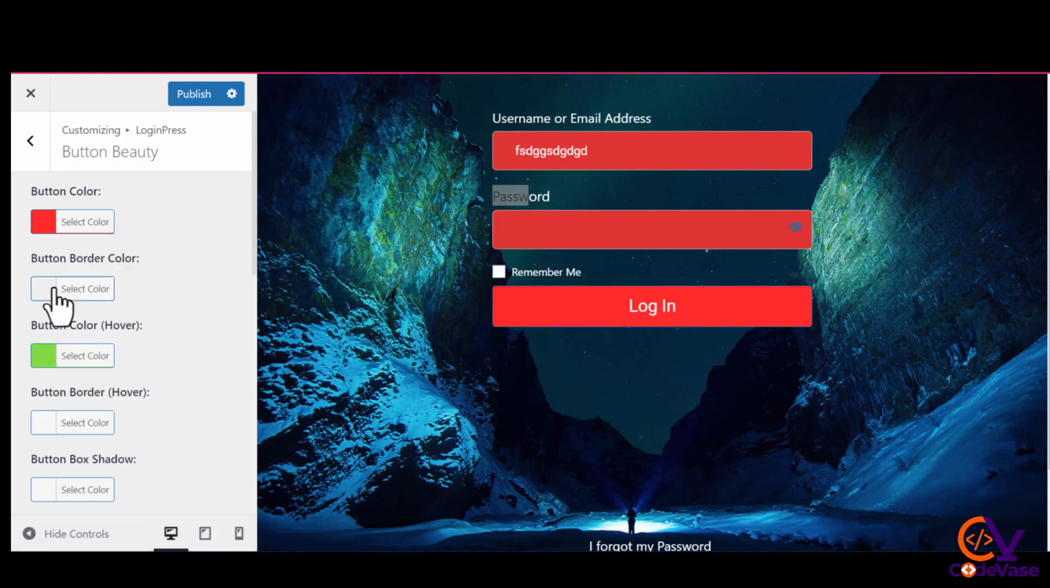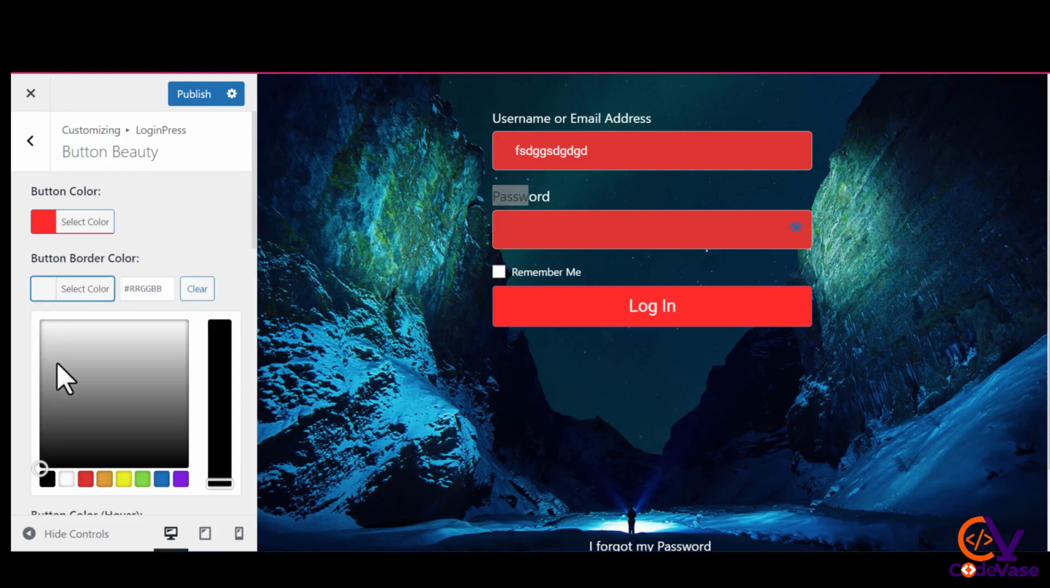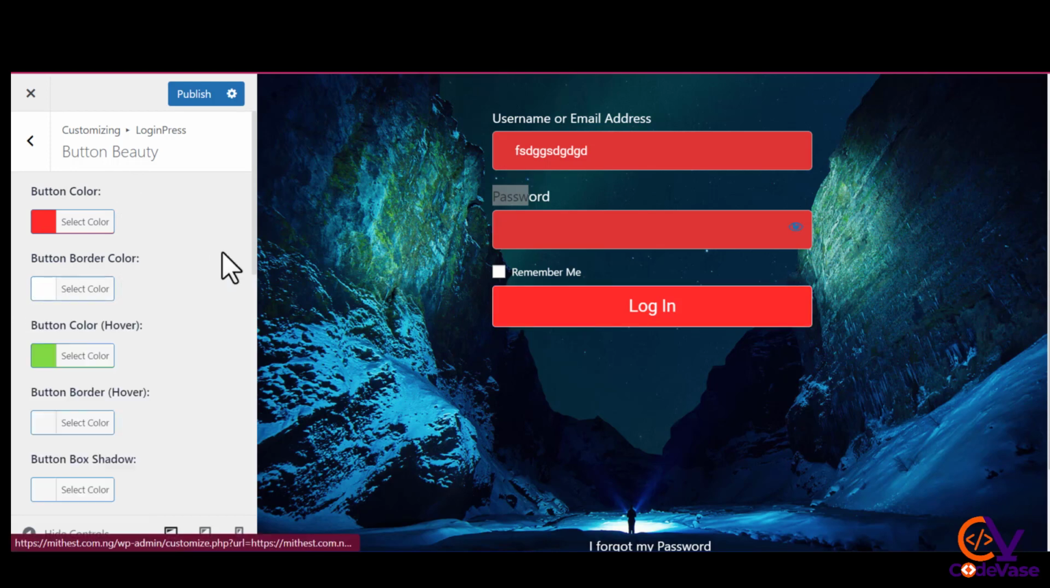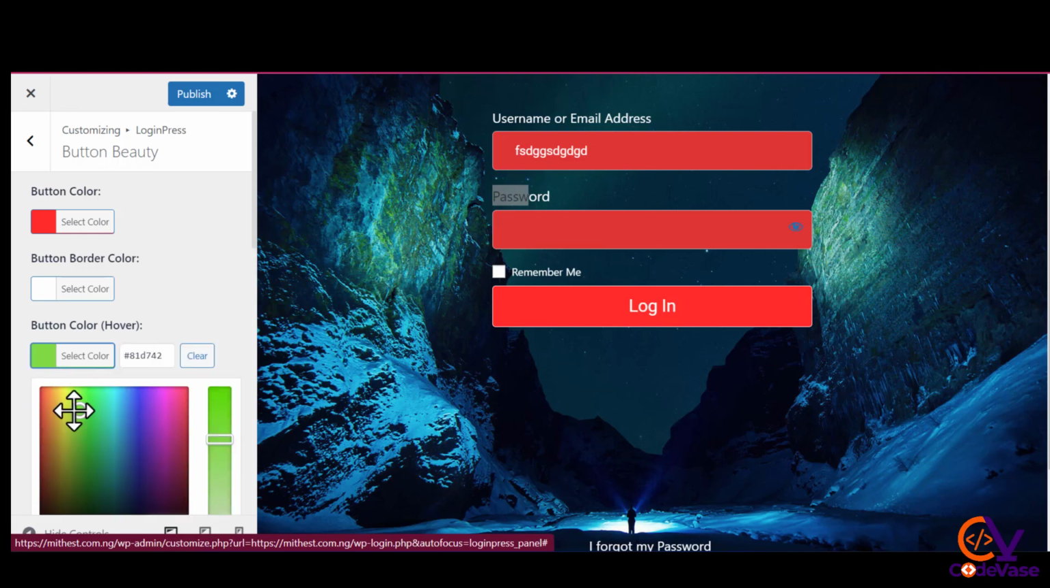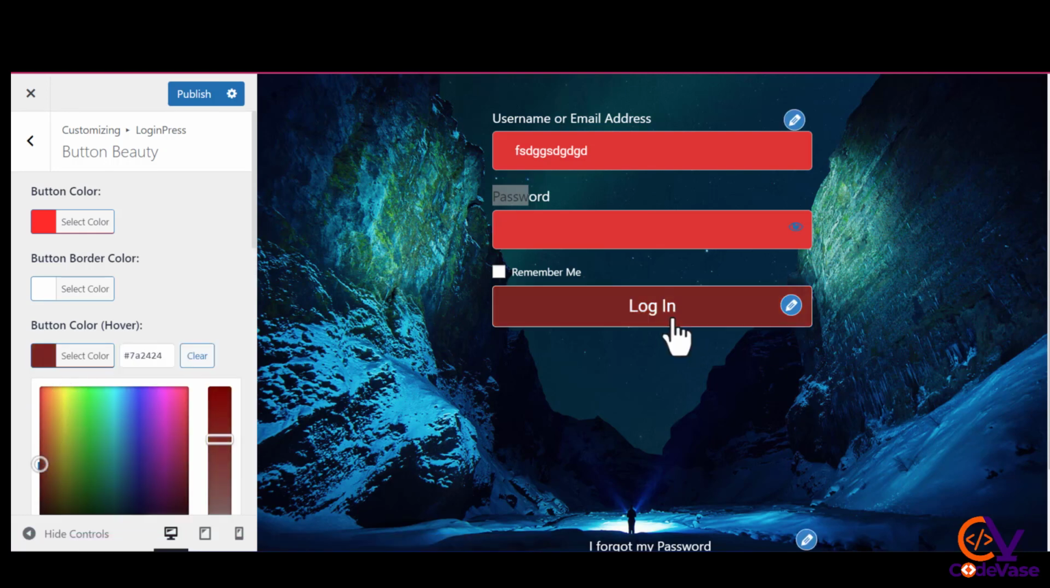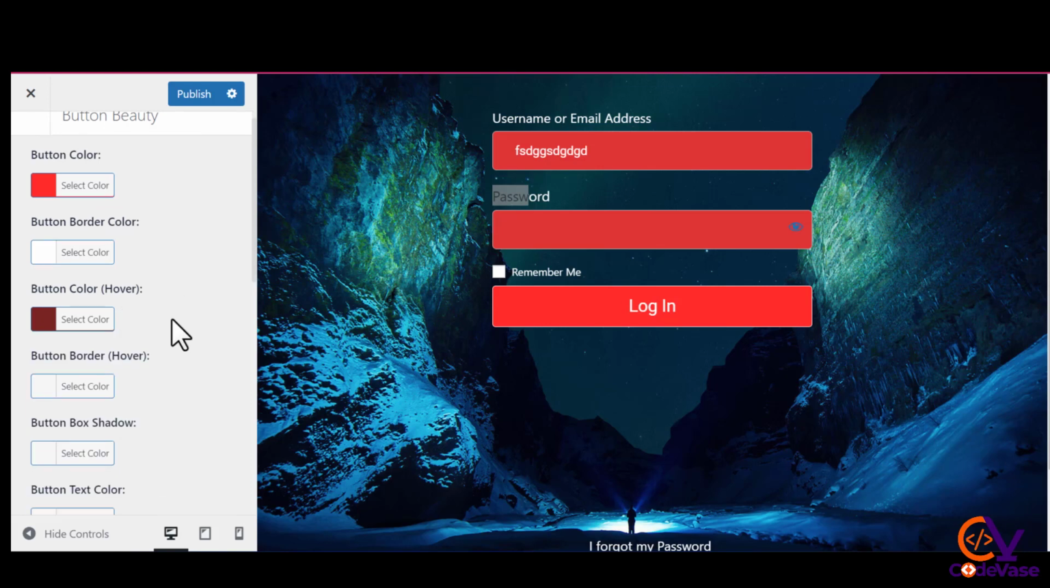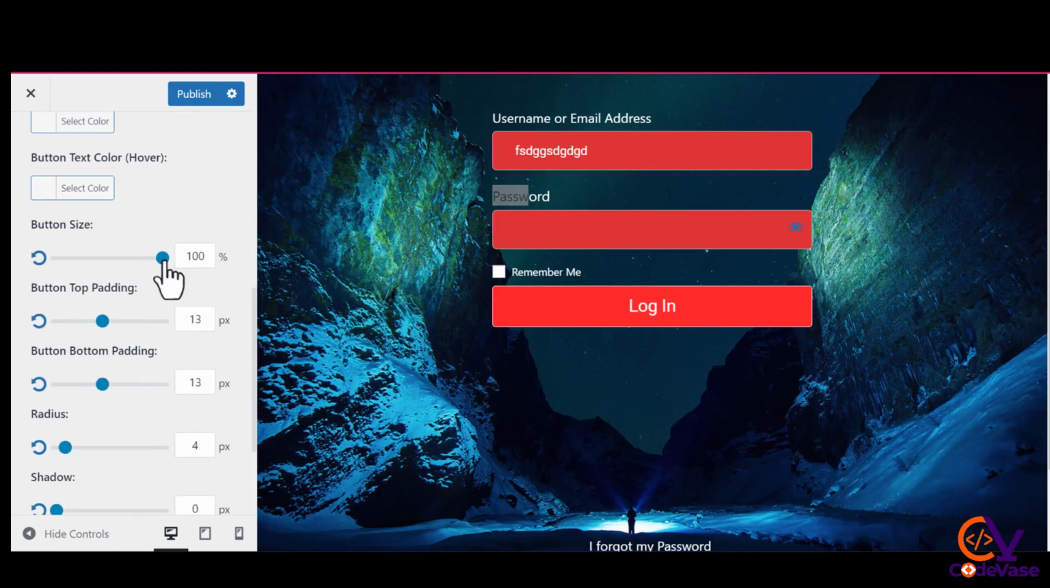Then we'll go to the border. There's a border there. You can also implement the border color. You can see the border is white. Then the hover: when you hover your mouse on the button, what will be the color? You could change it to any color of your choice, just like that. So that is for the button. You can see the button size here. You can reduce it. You can make it 100%.